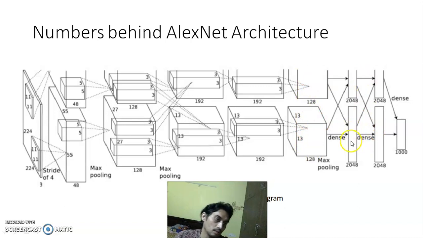And then you apply a fully connected network, and finally, because there are, I think, 1000 predictions, 1000 different output categories, it actually calculates 1000 different probabilities, and the max is the winner.